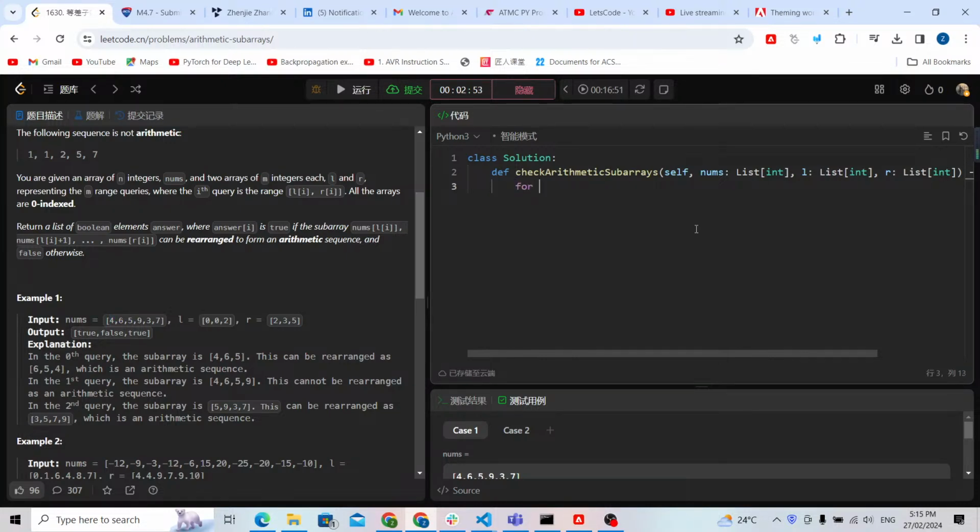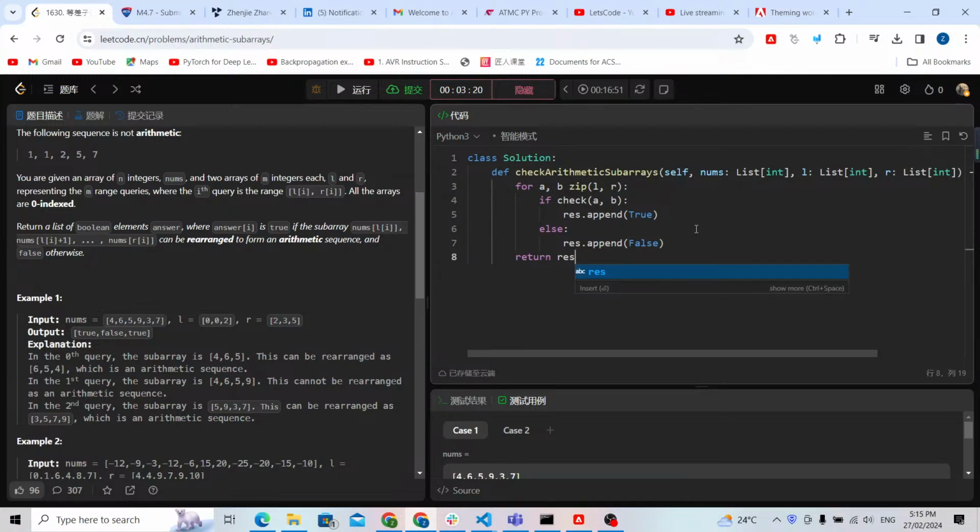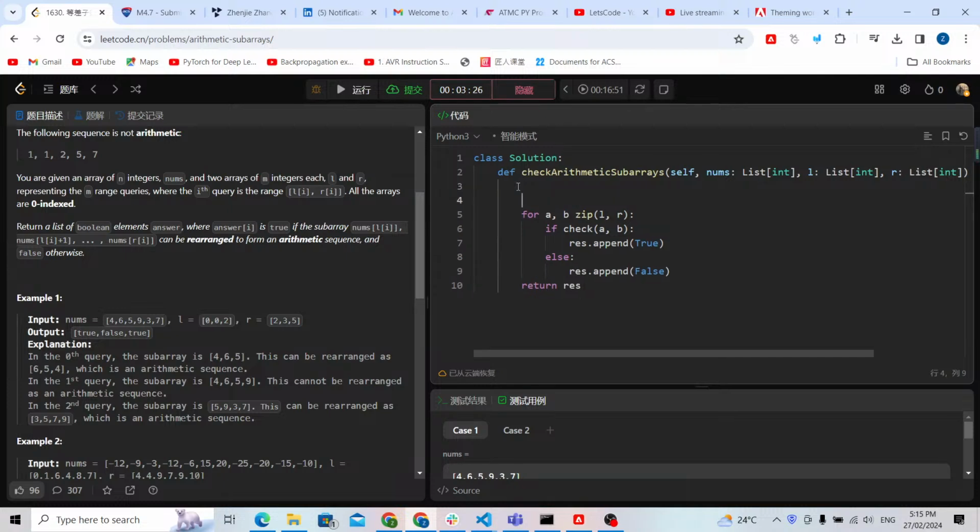So we're gonna find two boundaries. So for a, b in zip L and R, we're gonna check with this a, b. So if check a, b, if it is an arithmetic array, the result should append true. Otherwise, result should append false. And we're gonna return this result. Now let me prepare an empty array as result. So I'm gonna prepare result equal to empty, and now I need to finish the check function.